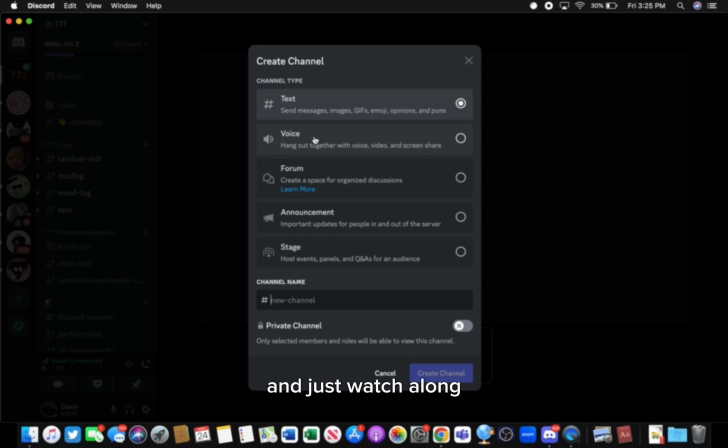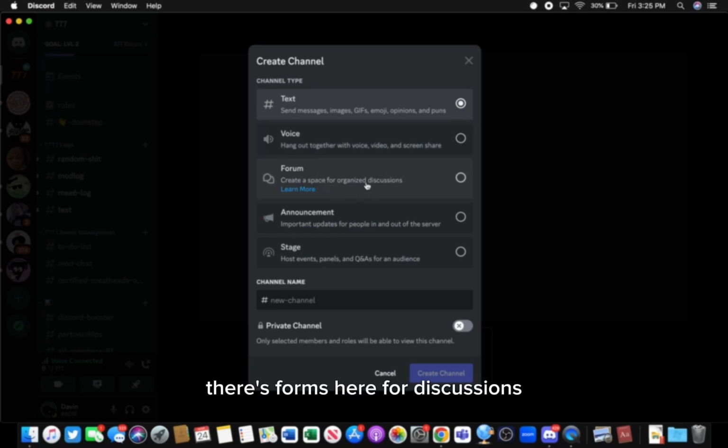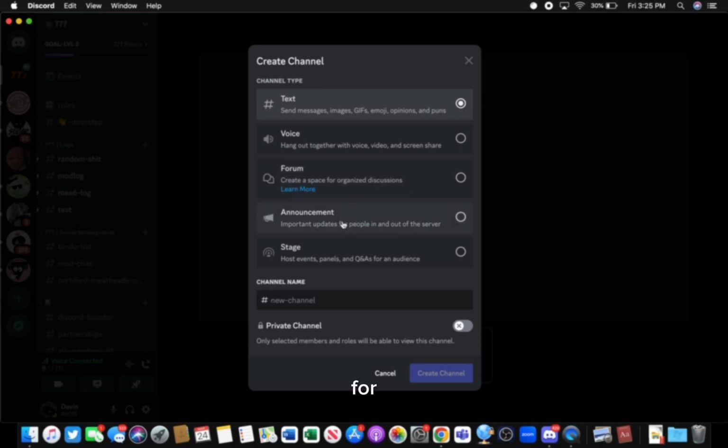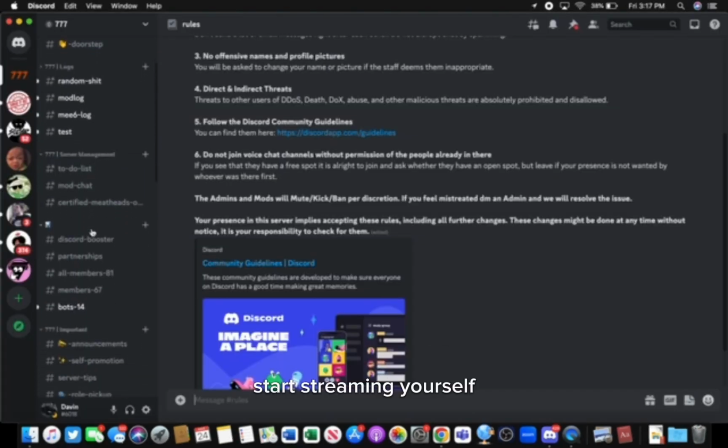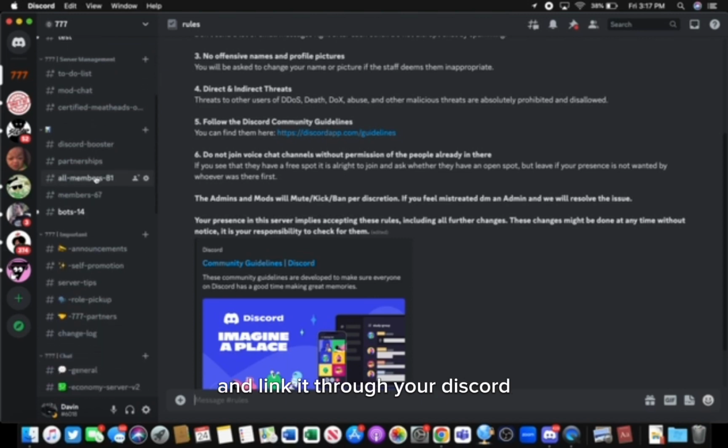And just watch along while they share their screen. There's forums here for discussions. There's announcements as well for different updates that you want to give the server or the channel or your Discord server. And then there's also stages for hosting events or panels or even Q&As. Let's say you want to start streaming yourself and link it through your Discord.